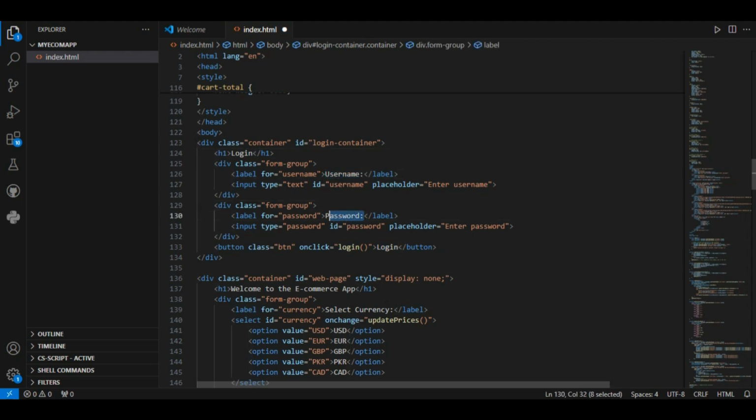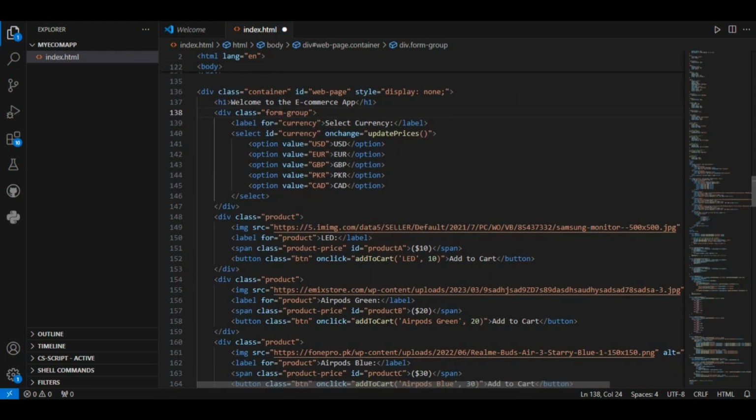After you log in successfully to your application, the next page appearing on the screen is our main page for the e-commerce application. First, there is an option to select different currencies.